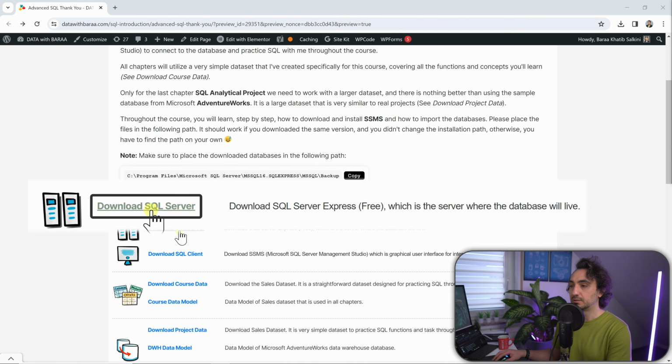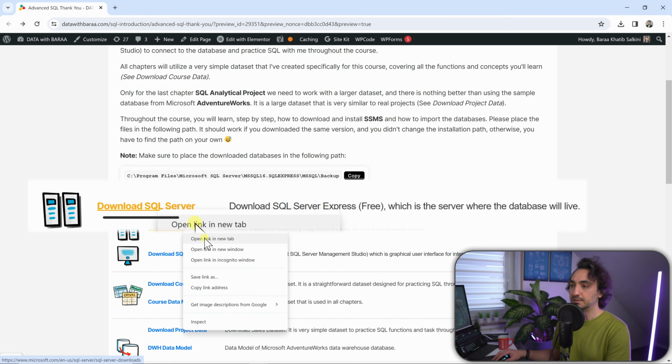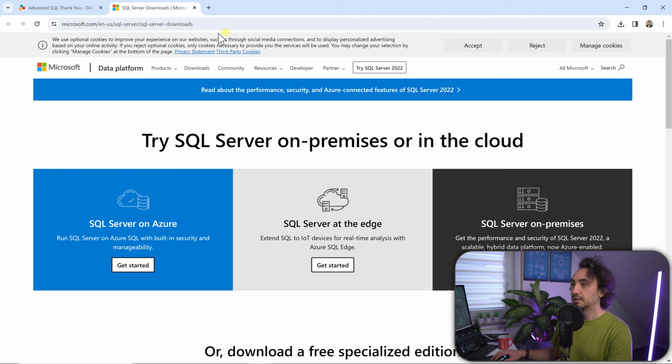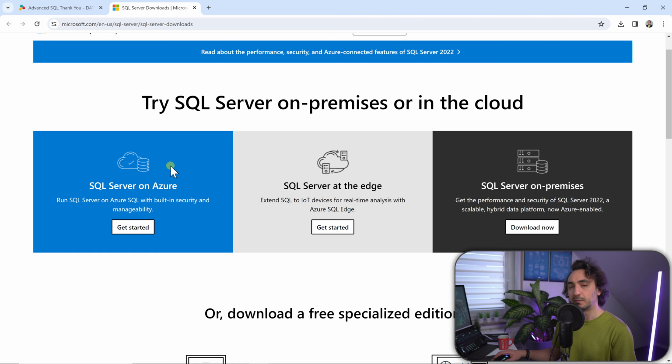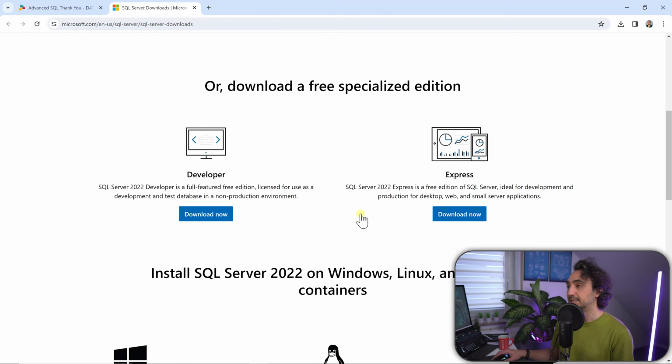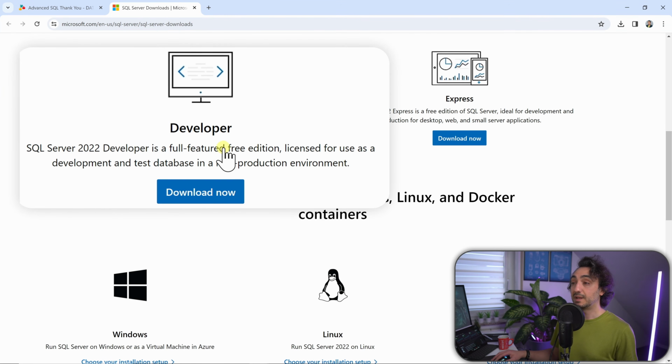So the first one, we're gonna go to download SQL Server. So let's go and open that, and now we're gonna land on the Microsoft page where we can see the different offering from Microsoft for SQL Server. So either we have it on the Azure or we can download it on the on-premises, but we don't want those stuff. Just scroll down to see those 2 options. So the first option on the left side, we have the Developer Edition. You will get all the features and services that Microsoft offers with the SQL Server. It is as well free, but the installation here is a little bit complicated.